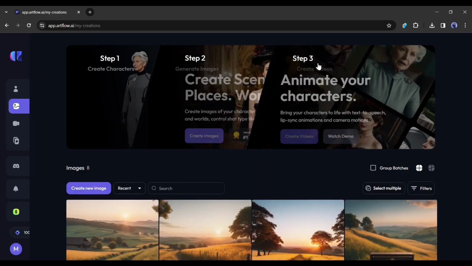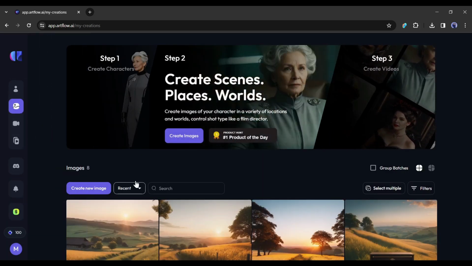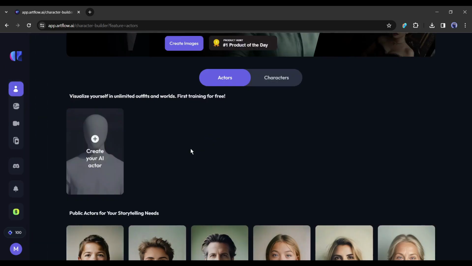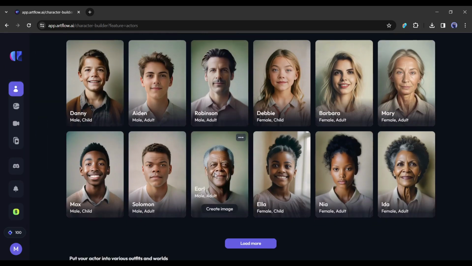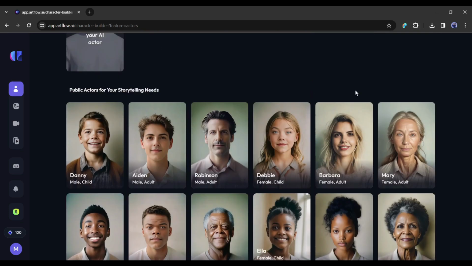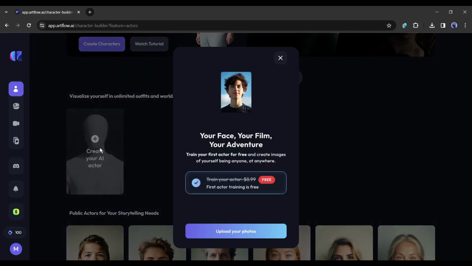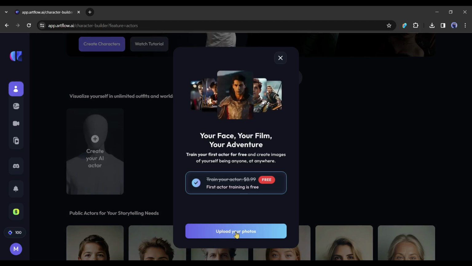Alright, now before starting to generate images, we have to build our own character. To do this, come to the Character Builder tab. Here you will find some public actors. You can use one of them, but I will create one of my own. To do this, click on Create Your AI Actor from here. Now click on Upload Your Photos from here.